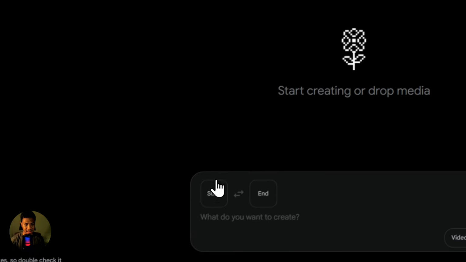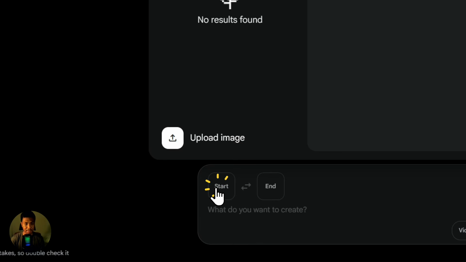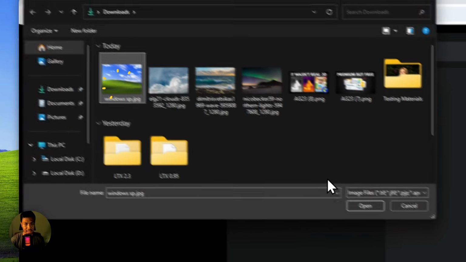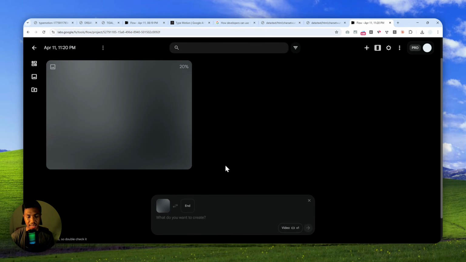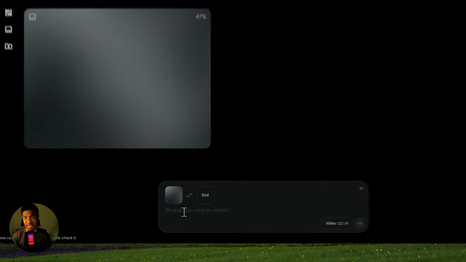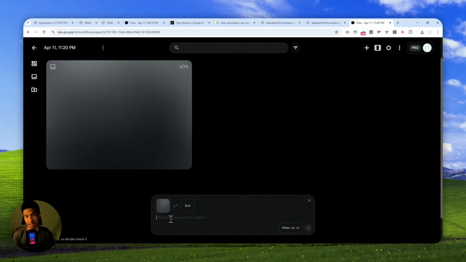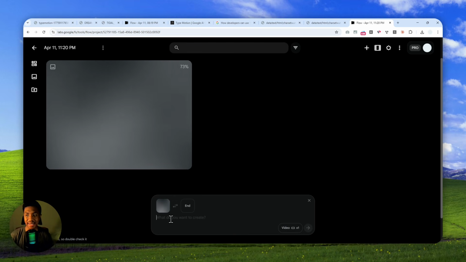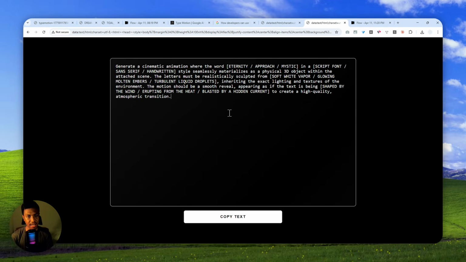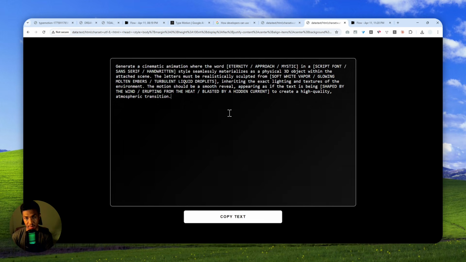So right here, I'll just click this start button to add a picture from my computer. I'll just use this Windows XP background, upload it, and wait for it to be processed. Now, in the meantime, we can start dealing with the prompt that can be used to turn that image into a text reveal video. So this is the prompt. This is one example, and I'm going to put that in the description down below.